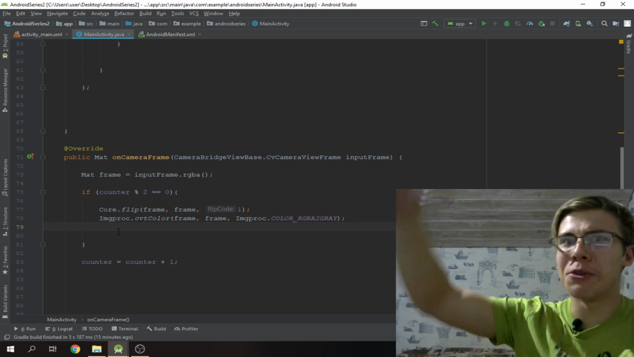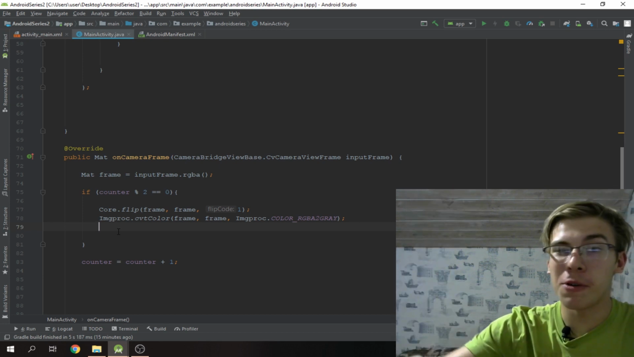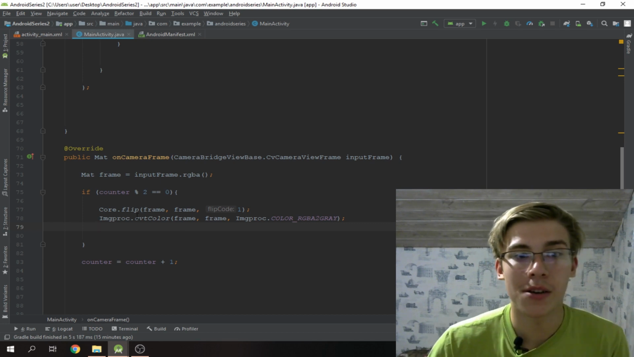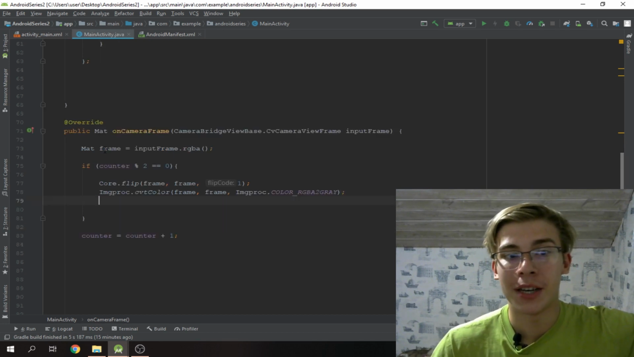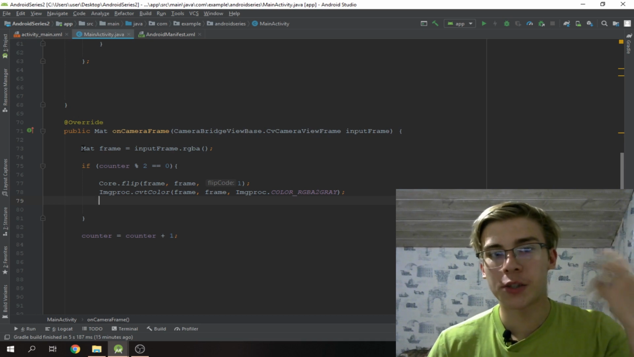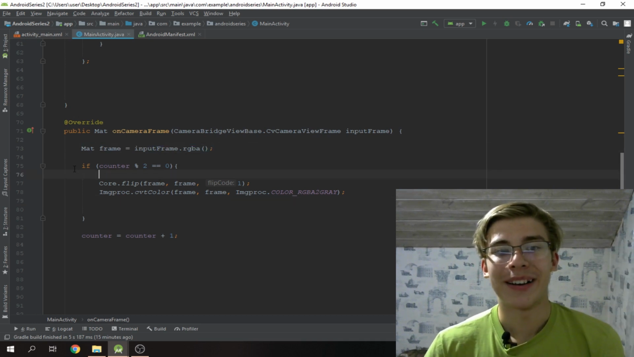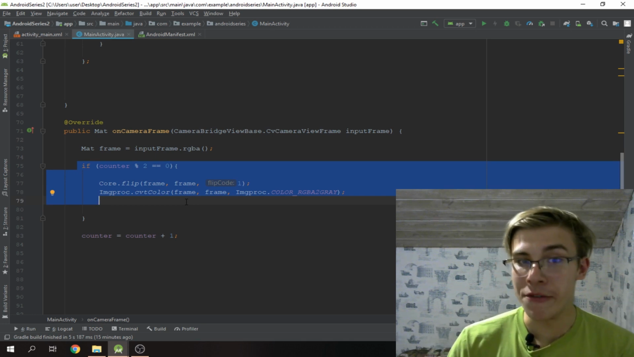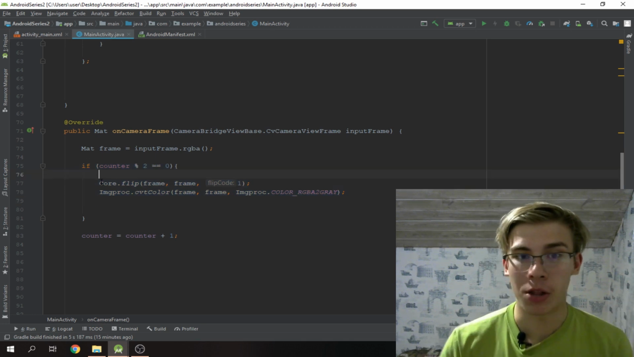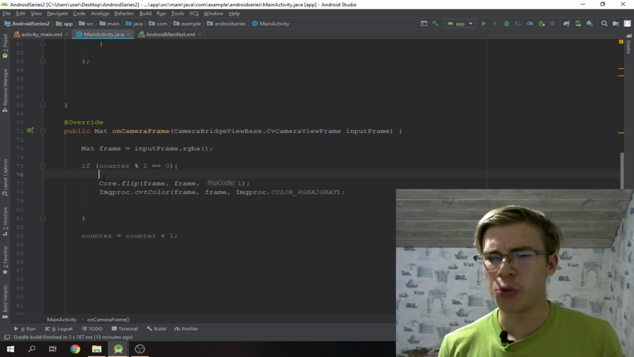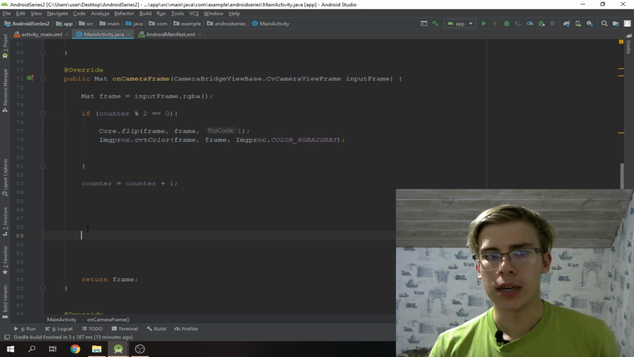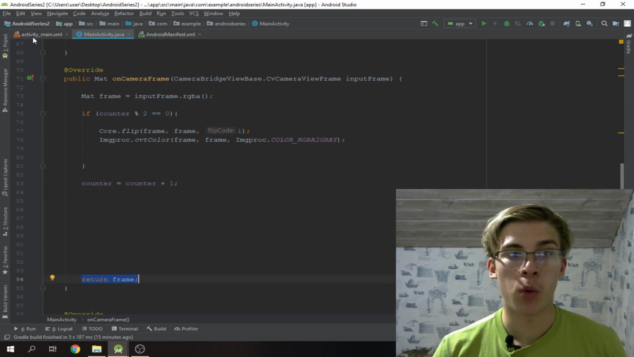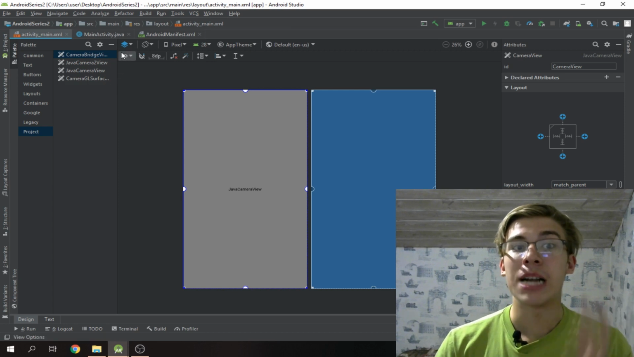Once we've gotten over the boring part, the fun stuff begins. So what's happening here is the function on camera frame gets triggered, we get the frame, we check if the counter of how many frames we've iterated through is even, and if it's even, we flip it, we mirror it, and we change it to grayscale, and then we update the counter, and then we return the frame that will be shown on our Java camera view.